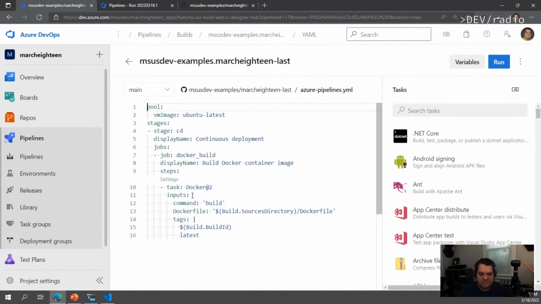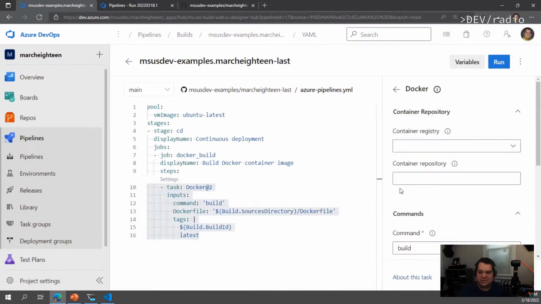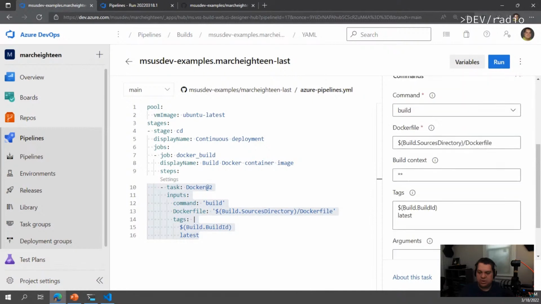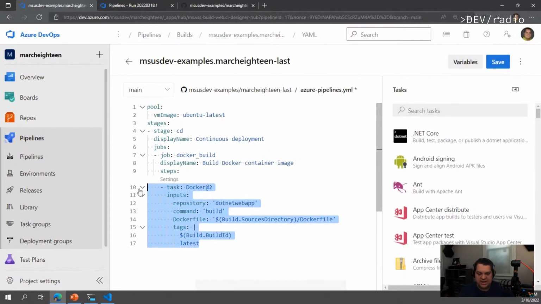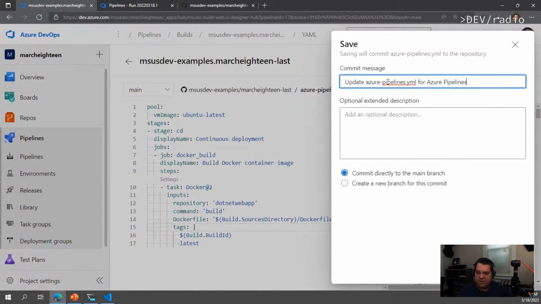So I'm going to go back in here. We have our Docker 2 task. You'll see it has this little settings button. I'm going to go ahead and click the settings button, and the settings button allows us to do some really cool things like go in and edit what we've already set up instead of having to manually add it all over again. So there's the container repository, and this is where I'm going to give it a name, .NET Web App. Hit add, and it just updates my task here. So that way I don't have to, again, memorize the syntax or anything like that. If I hit save, I'm going to update container repository name as my commit message.